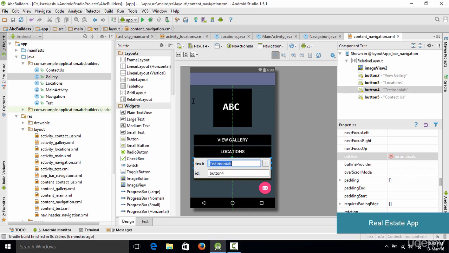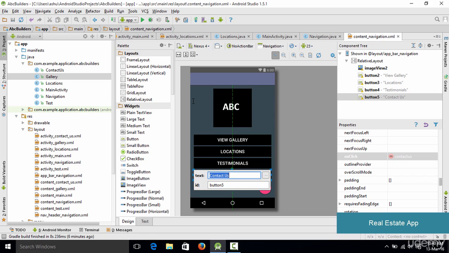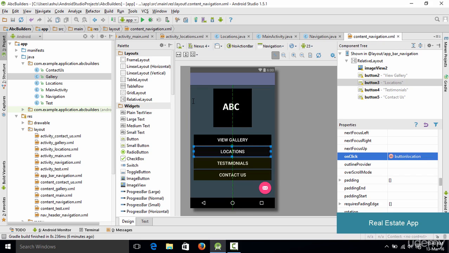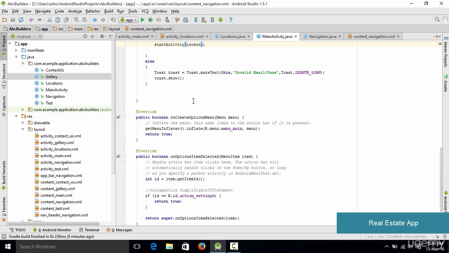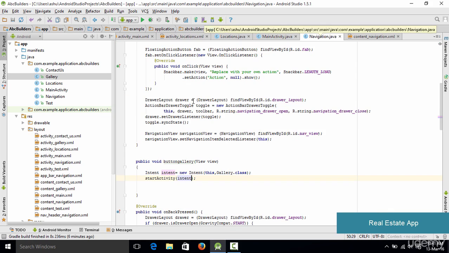For this we are going to type in the on click as button test, and for this one we are going to type in the on click method as button contact. So now once we have these methods on the on click, we switch back to the main activity, the navigation activity, and in there we add in the methods for all the buttons.